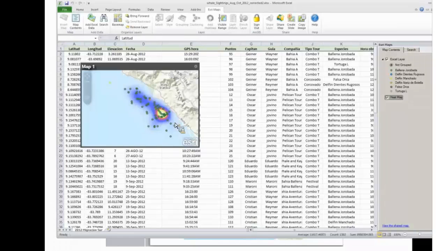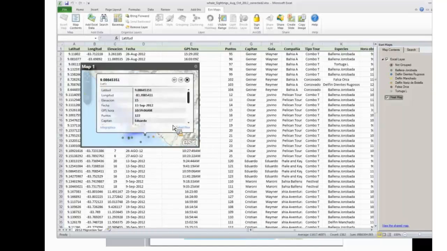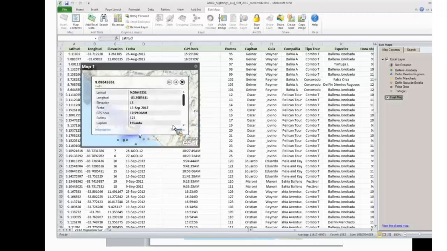Nice. And Joseph, are those points live so that you could click on one and see a set? Wow, look at that. Eduardo found some ballenas out there. This is the time that he found them, and so on and so forth. Gosh, look at those low latitude values. Must be near the equator. Very cool.